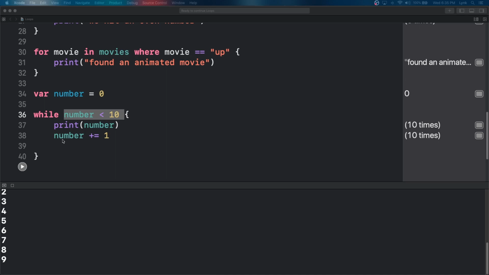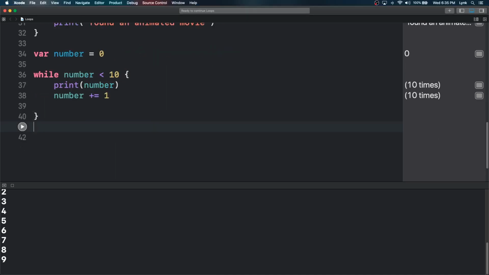Now, of course, since everybody likes to try it, let's go ahead and show you what happens if it eternally hits true.